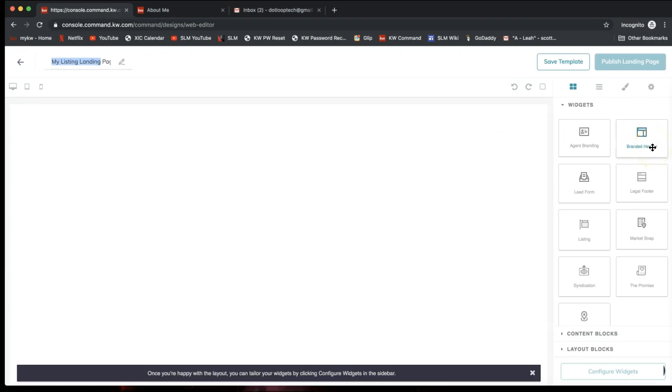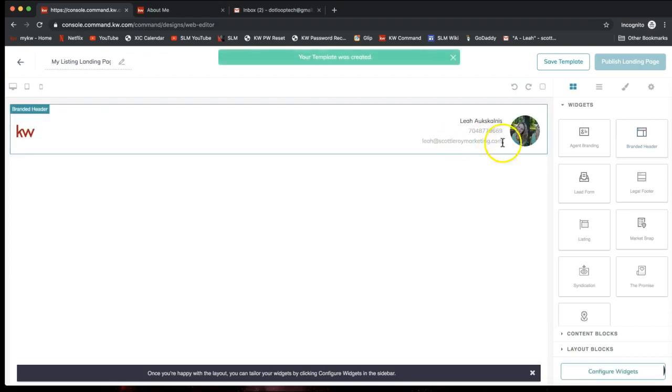So on the top, branded header is typically my go-to at the top, right? All I do is click on branded header on the right hand side, hold your mouse down, drag it over to the blank page. You'll see it shows you this green line at the top here indicating that that's where it's putting it, okay? And I let go of my mouse and it drops that in.